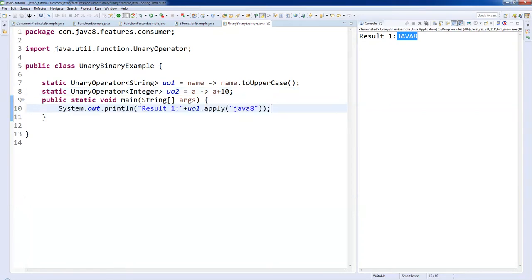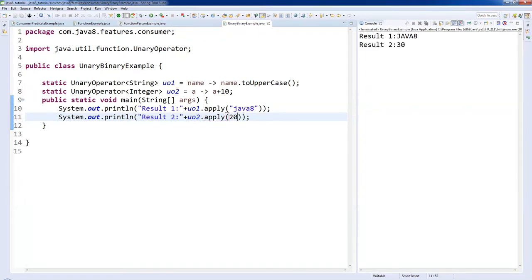Let me copy this and put it on the next line, and use unary operator 2. You'll have an error because I'm passing a string here, but we need to pass an integer. So I'm going to put 20 here. Let's run this. See, result 1 is Java 8, which is a string: the input is a string, so the output is a string. Result 2 is an integer: the input is an integer, and the outcome is also an integer. So this is where we need to use the unary operator. The unary operator is always used to maintain the same type: wherever you're passing one kind of data and want to return the same kind of data, you can go for unary operators.